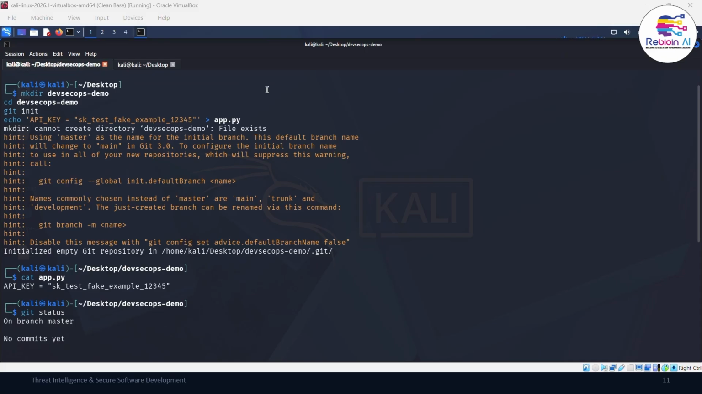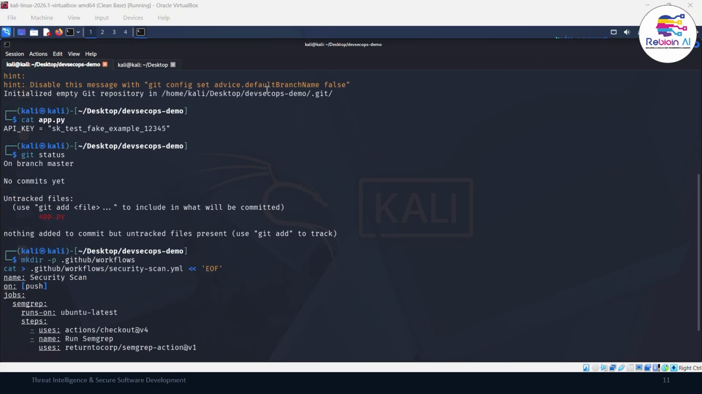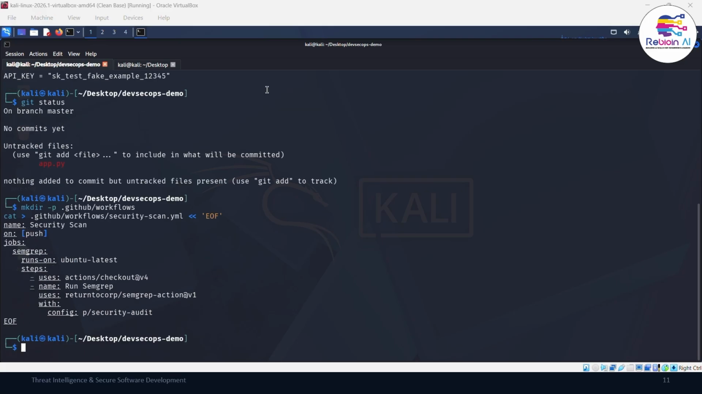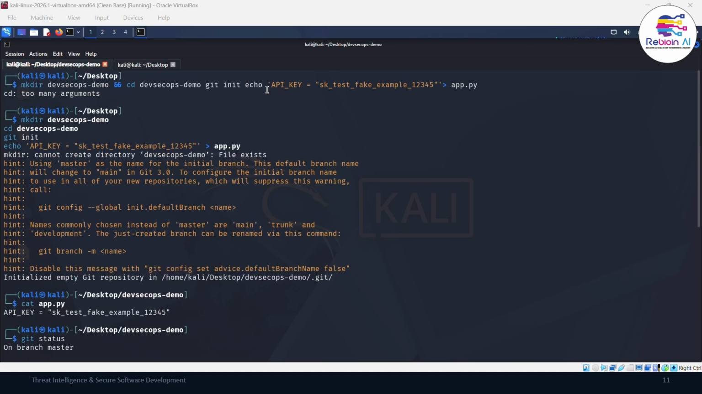Now, here, I have created a tiny sample project with one deliberate mistake, a fake placeholder API key hard coded directly into the file. Obviously, this isn't a real key, but it represents a very common real world mistake. Okay, and this is what I have done. This file tells GitHub that every time someone pushes new code to this project, it automatically runs a Semgrep security scan. No human needs to remember to do it.